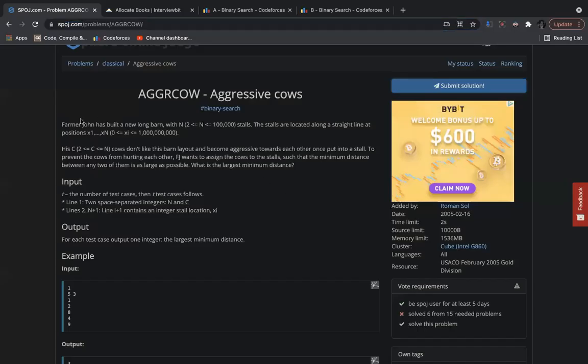In this problem, Farmer John has built a new long barn with n stalls. The stalls are located along a straight line at positions x1, x2 up till xn. So we have n stalls and we have the position of each one of them. Now we have C number of cows and we are sure that C is less than or equal to n. The cows don't like this barn layout and they become aggressive towards each other once put into a stall. So to prevent these cows from hurting each other, the farmer wants to assign the cows to the stalls such that the minimum distance between any two of them is as large as possible. And we need to find what exactly is this largest minimum distance.